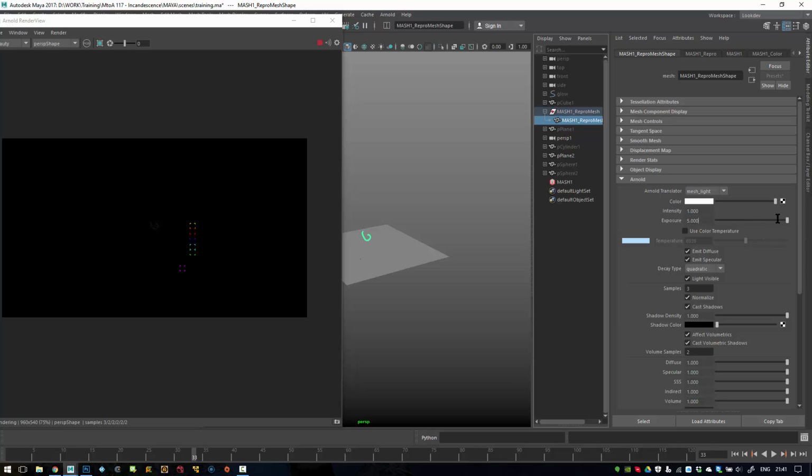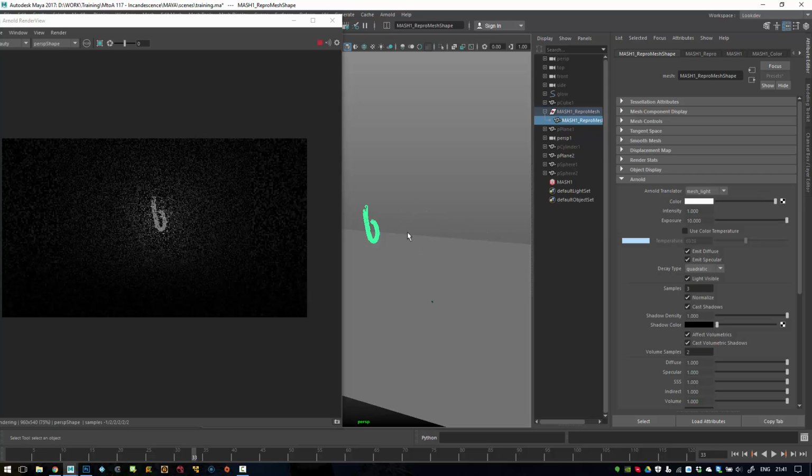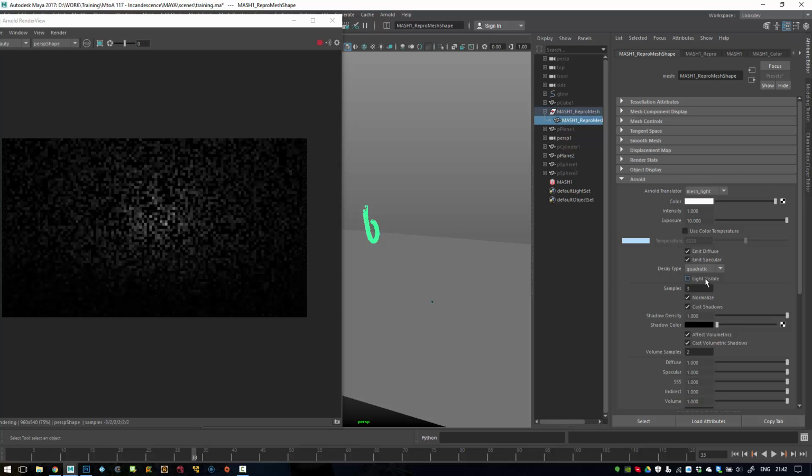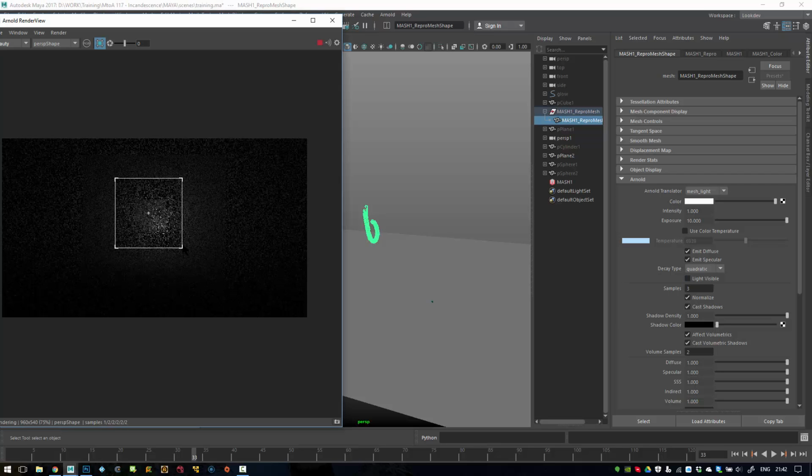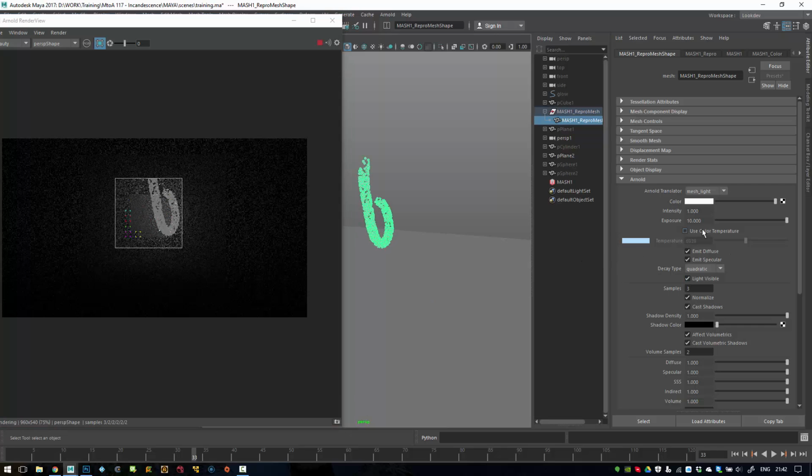So let's bring up the exposure. I changed the normalize mode so we don't have a strong emission just yet. And the light is visible. If it's not visible, you hardly see it. You just see the fog. Make it visible again. And I want to use color temperature.